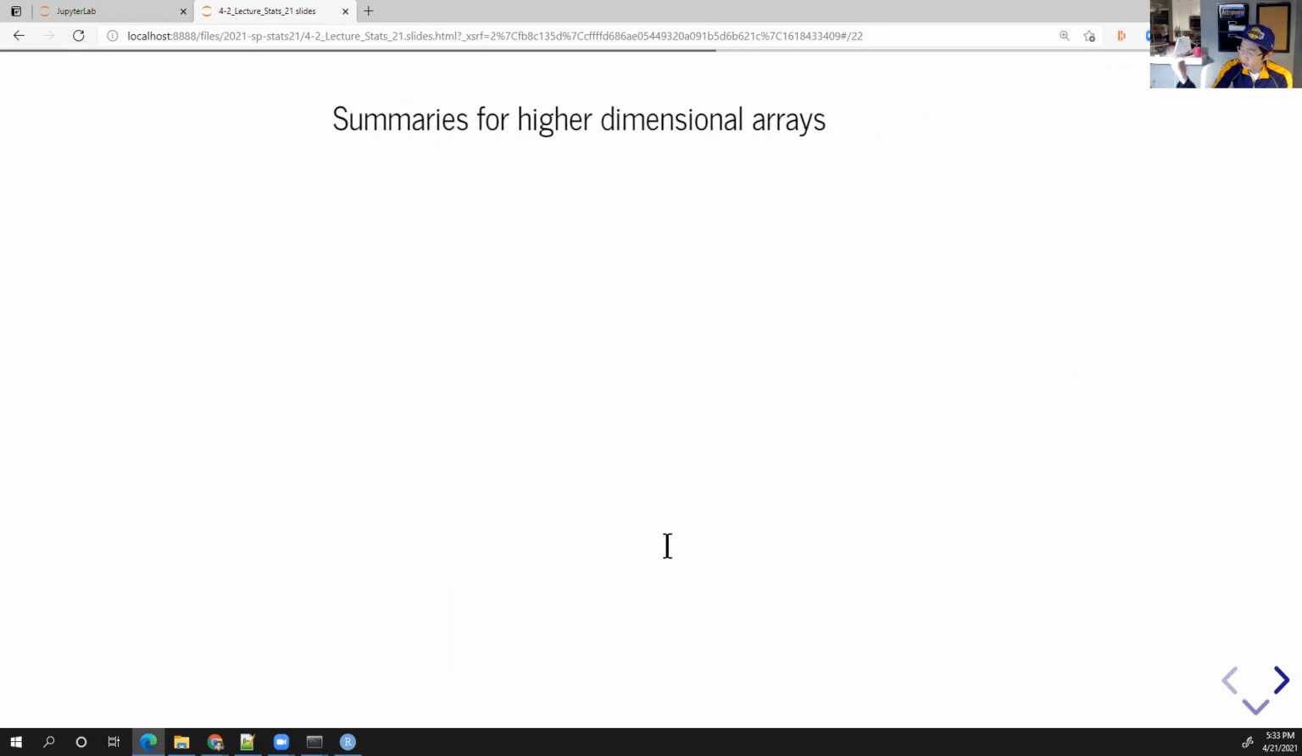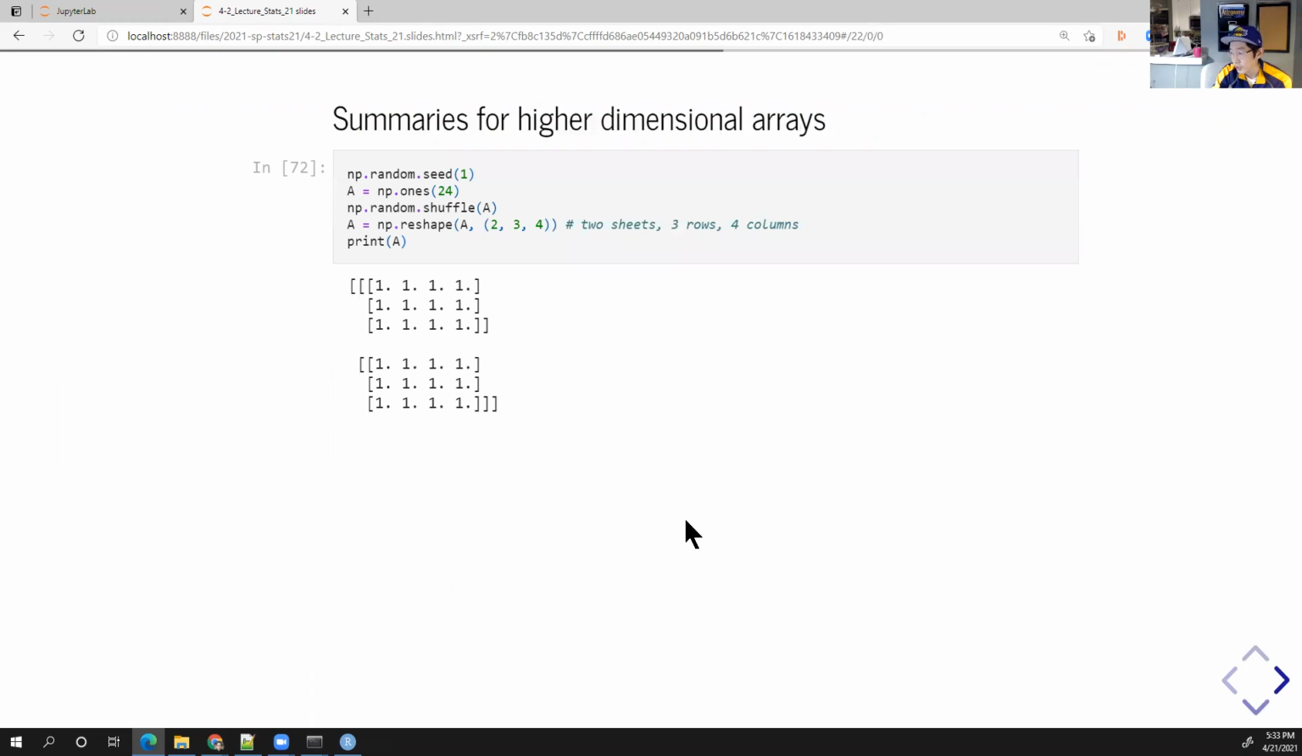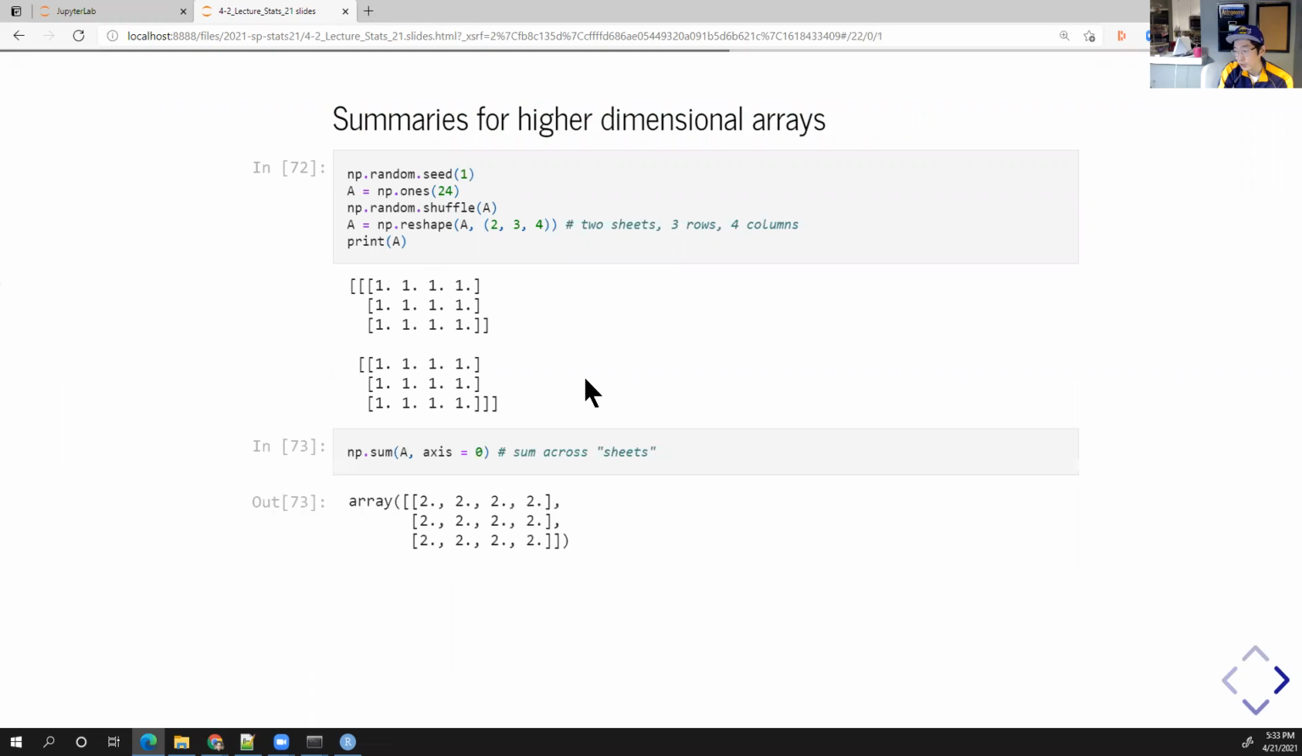Okay, same kind of idea happens in higher dimensional arrays. Here I've created an array with 2 sheets, 3 rows, 4 columns. So this is a 2 by 3 by 4 array. And just to simplify, I put everything into ones, as I called np.ones, 2, 3, and 4. And so if I call sum on axis 0, we want to collapse our sheets down to just 1 sheet. All of these ones will become 2, 2, 2, 2, 2, right?